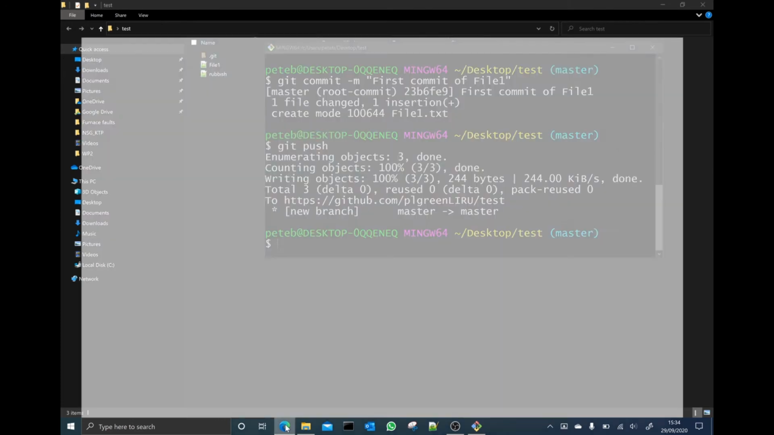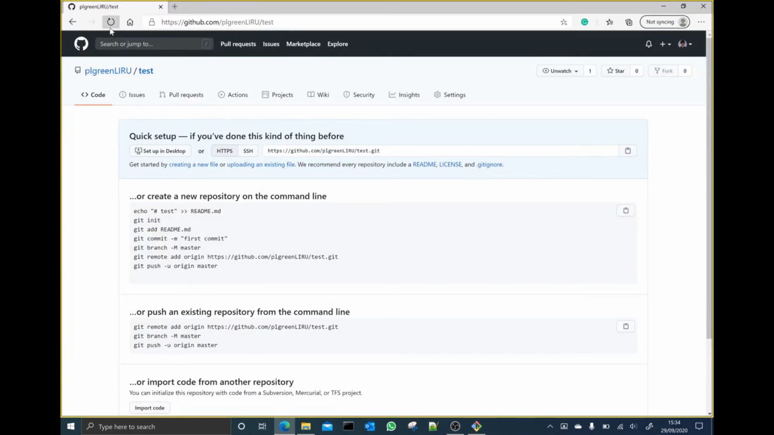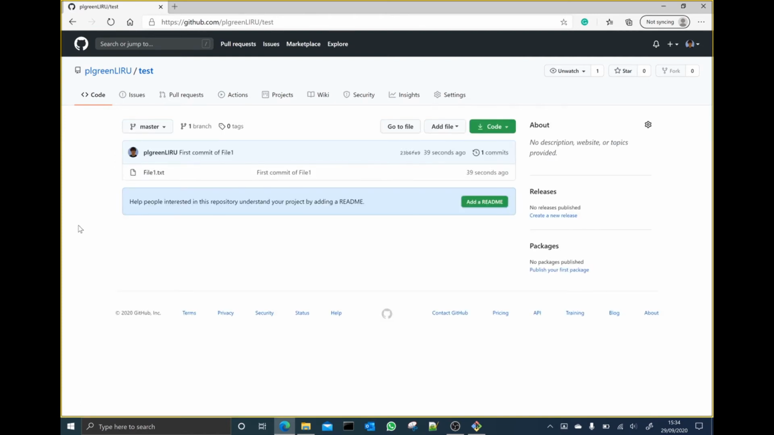So if we open this up and we refresh it, there we go. File 1's appeared, and that message has appeared next to it as well. So we've now put our first file onto GitHub.